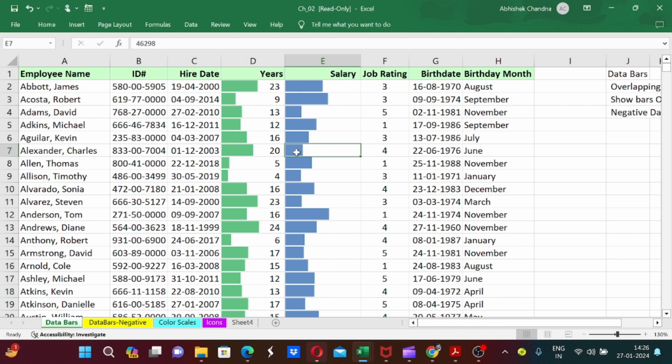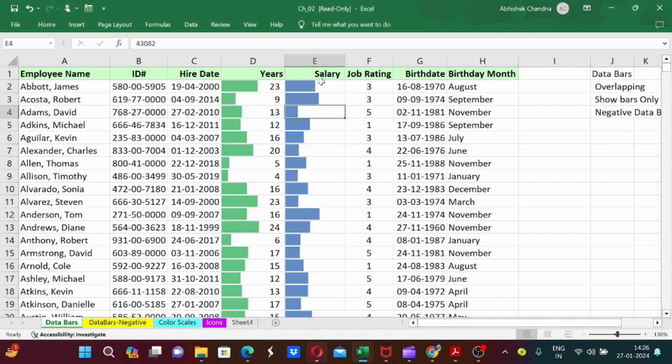So whenever you're going to present this data to anyone, he will not be able to see the actual numbers of the salary. But when you go to any cell here, you can see that figure in the formula tab, right? So yeah, this is how we can use the data bars in conditional formatting.